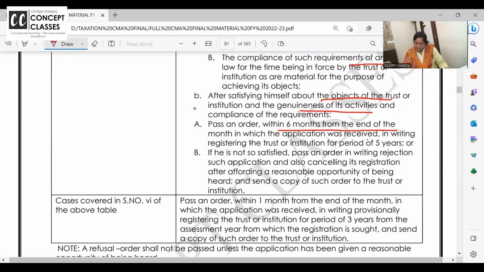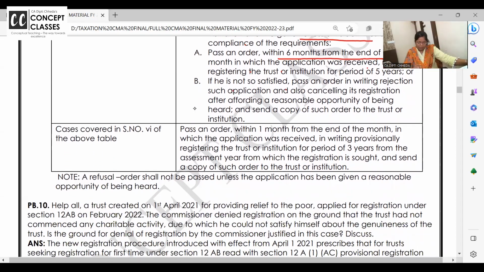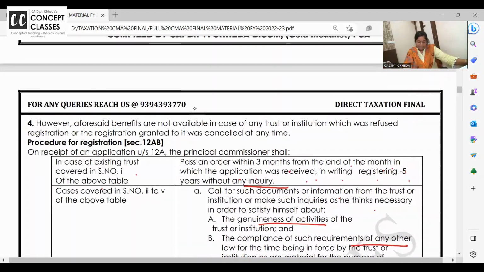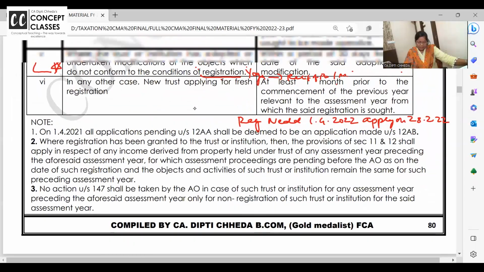If he is not satisfied, pass an order in writing rejecting the application. He may either grant the registration for 5 years after calling for all the information and all, or he can cancel it. Okay, but whenever he is going to cancel the registration, he will give reasonable opportunity of being heard and all. Last is serial number 6. Serial number 6 कौन सा था?